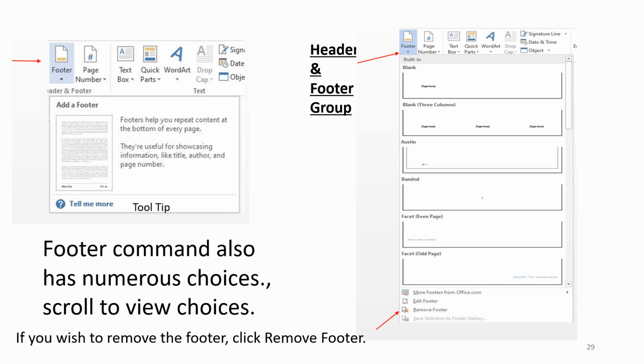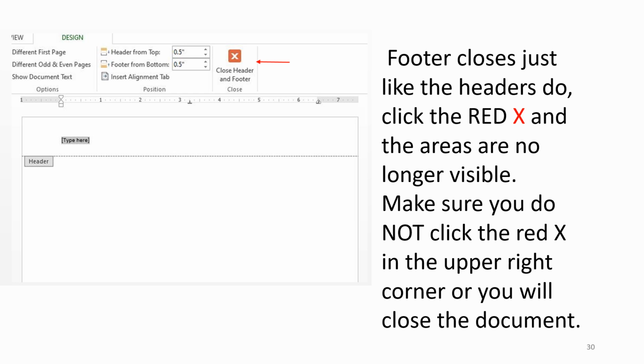Footer command also has numerous choices. Scroll to view choices. If you wish to remove the footer, click Remove Footer. Footer closes just like the headers do. Click the red X and the areas are no longer visible. Make sure you do not click the red X in the upper right corner or you will close the document.